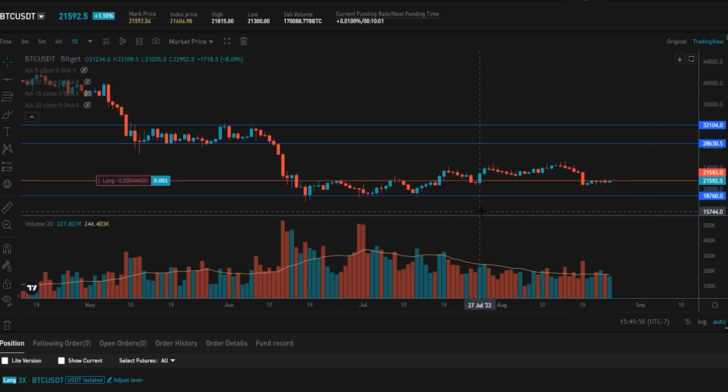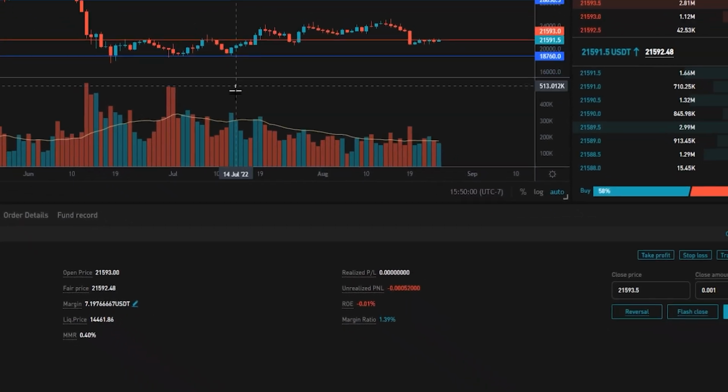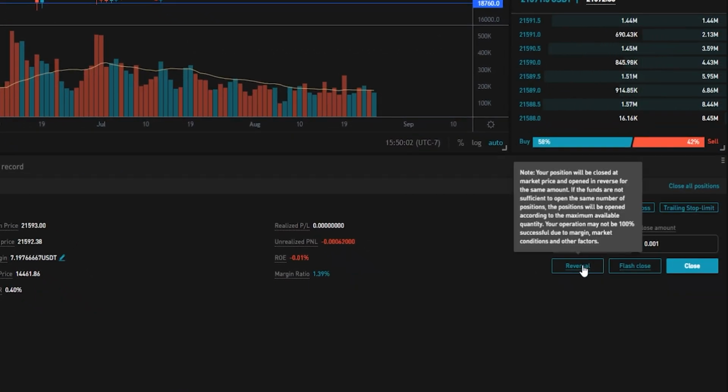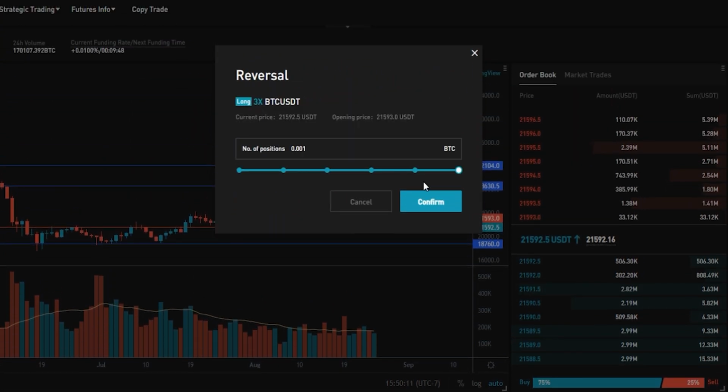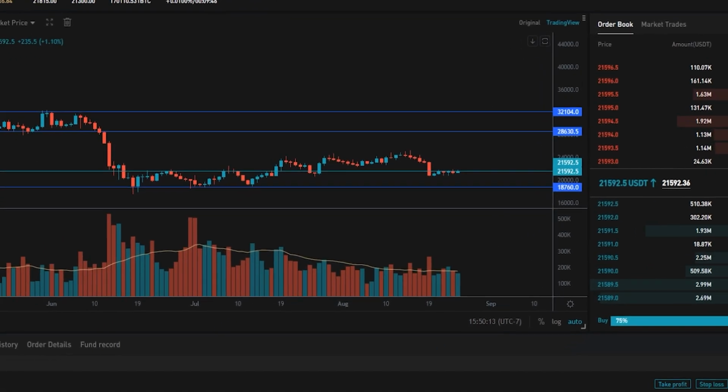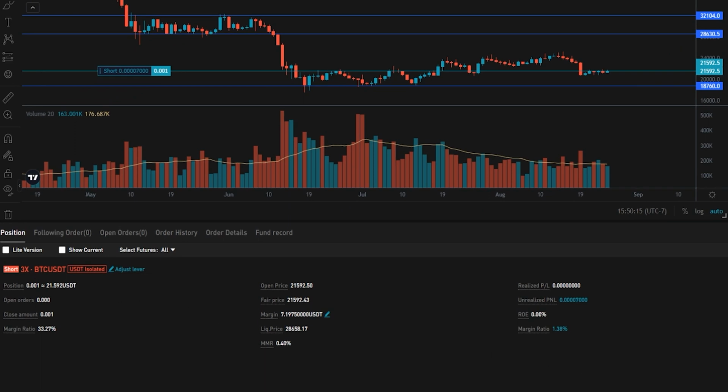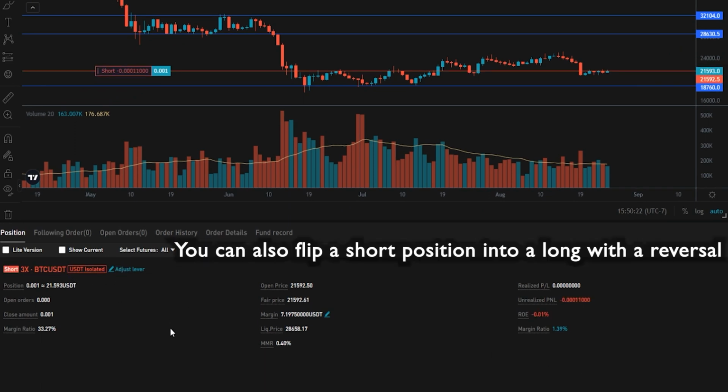Bitget also has this really cool feature called reversal. So if you were to come down here and click on reversal, what this is going to do is it's going to close your current position and then it's going to open you short with the same position size. So if we give this a click on understand, confirm. Now we closed that long and open short. And you can see that just over here. So there's a few ways that you can close your open positions.